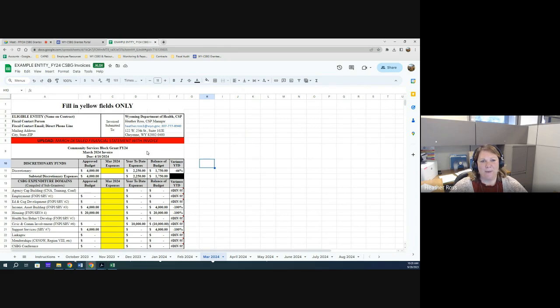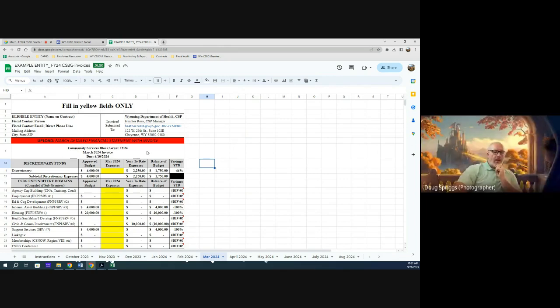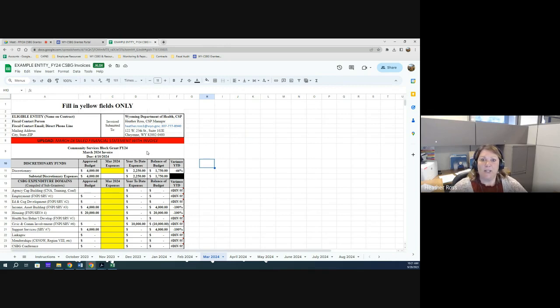So we're really hoping for a good, strong process moving into 24. Love the streamlining. Quick question on the locked up pieces. I assume that when we download, those will still be locked? Yes, that's a really good question.